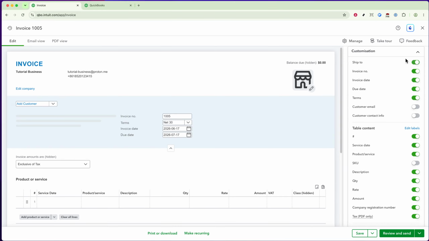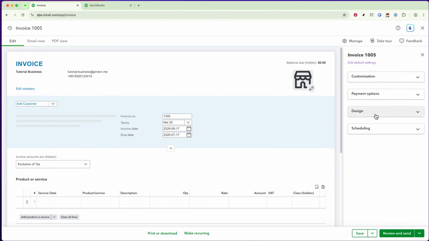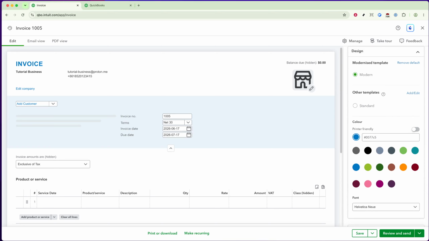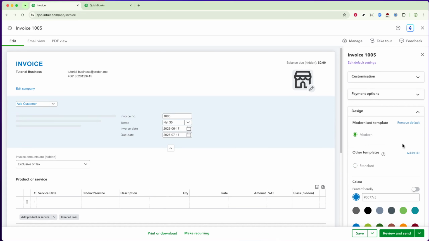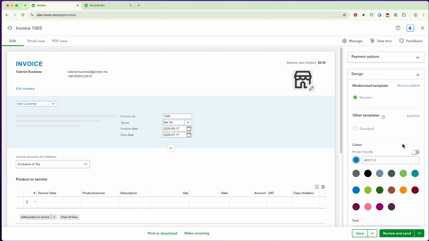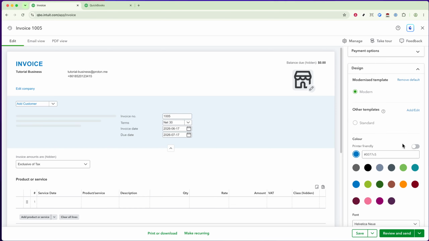Once you've adjusted the fields, it's time to focus on the design. Open the Design drop-down from the same panel here. You can refine the style, font, and color of your invoice. Choose a design that aligns with your brand's tone and ensures readability. For instance, you'll want to pick a layout that's professional and easy for your clients to follow. Select a font that's simple and clear and use a color scheme that complements your logo or overall branding.